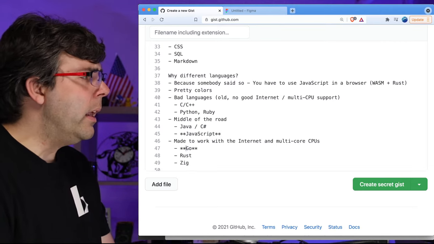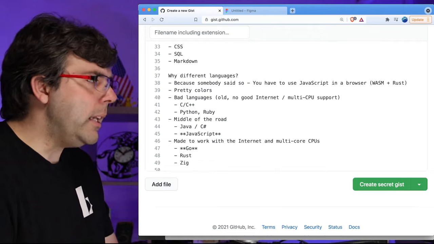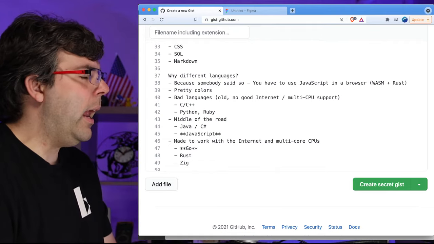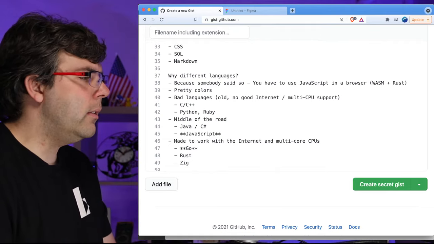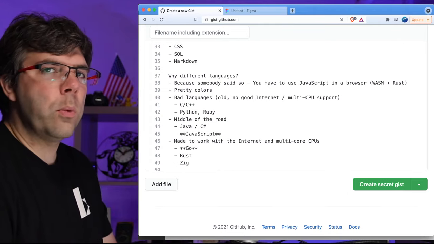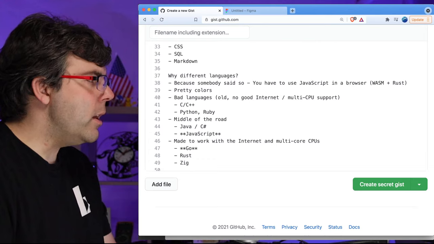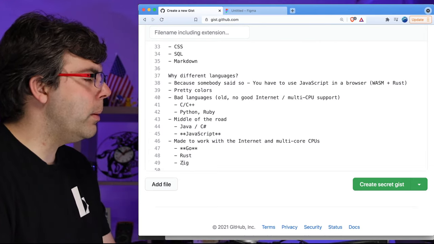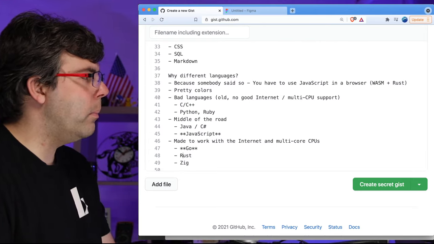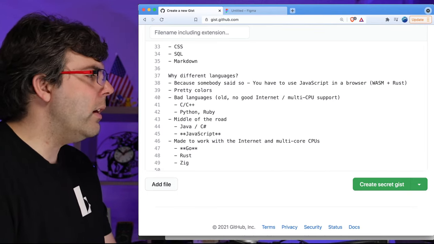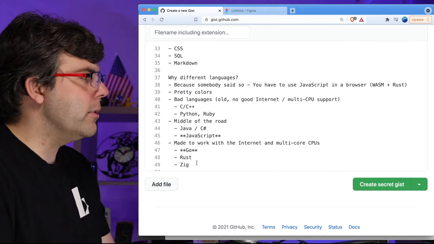But Go is incredibly easy to learn, and you rub shoulders with really smart people and you can get good jobs with Go. Rust is very difficult to learn. Zig is a little bit easier to learn, but not as easy as Go, and it's also very young. It hasn't even been around for 10 years yet.